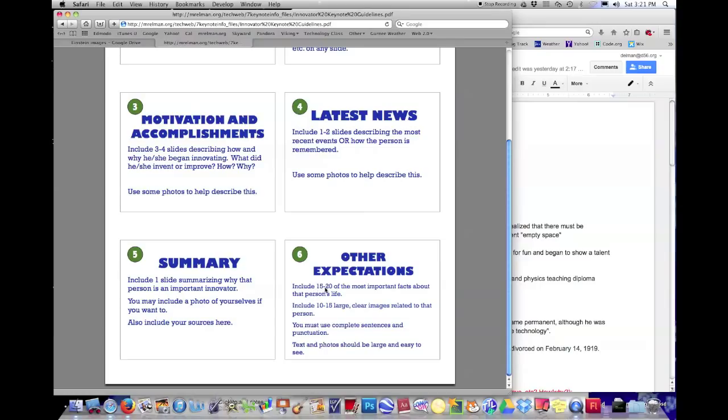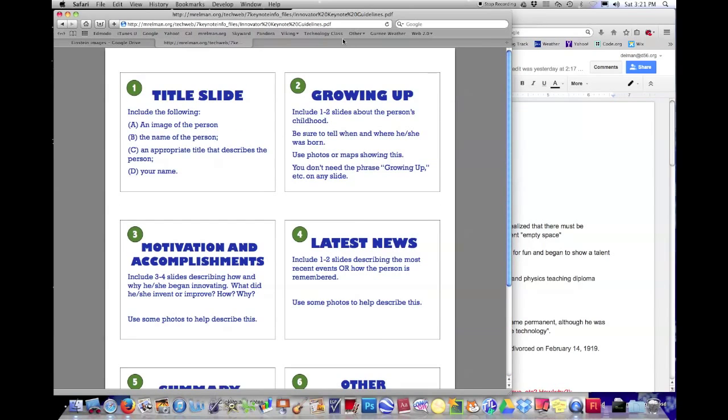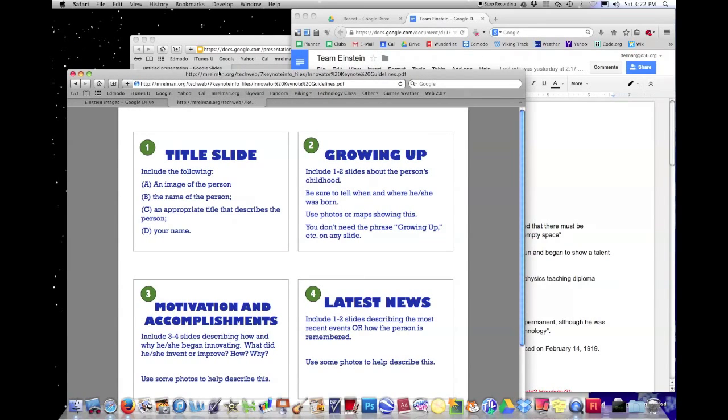It should have 15 to 20 of the most important facts about that person's life. You should include 10 to 15 large clear images related to that person. You must use complete sentences and punctuation. Your text and photos should be large and easy to see, which means you should not have 5 facts on one slide. You're going to divide your information up onto lots of different slides. 1 or 2 or 3 facts on each slide is plenty, so that each one is big and easy to read. Okay, so I can keep this up in the background.